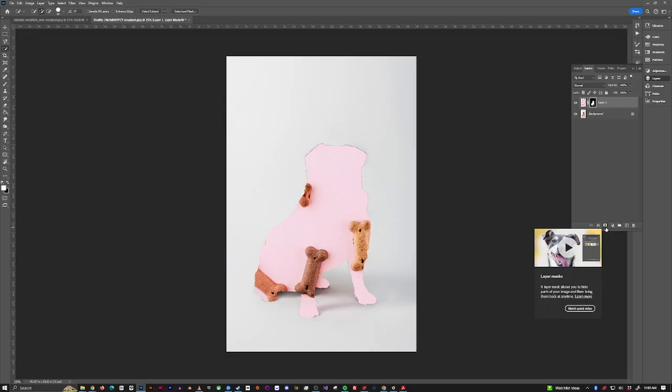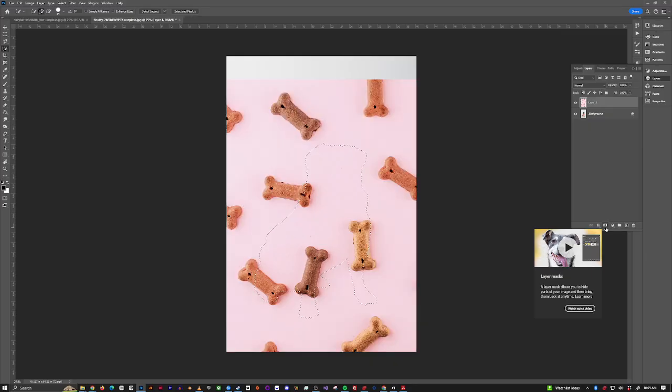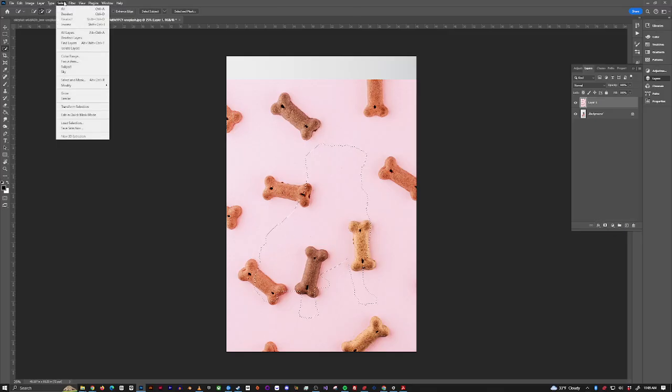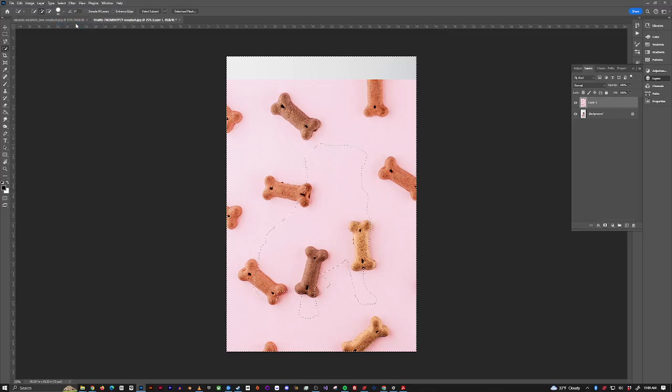We don't really want that. It's close, almost what we wanted. Let's undo that. Press Control Z or Command Z. We actually want the opposite. We want to cut out everything else and leave the dog shape. We want to leave the dog and cut out the bones that are in that spot. So we need to invert the selection. To do that, you can go to Select, Inverse, and now we have everything else selected but the dog. Now let's try it.